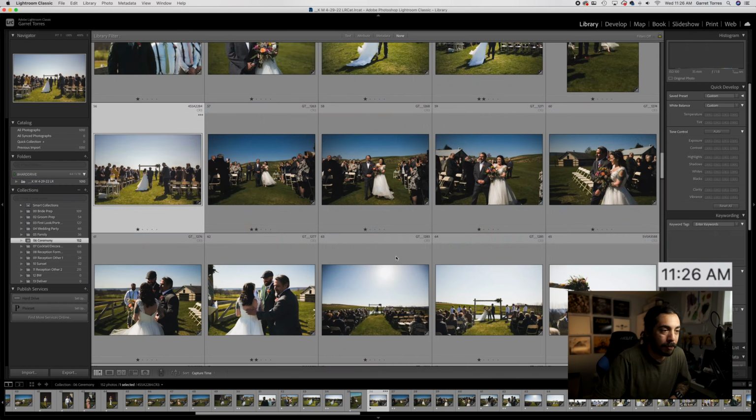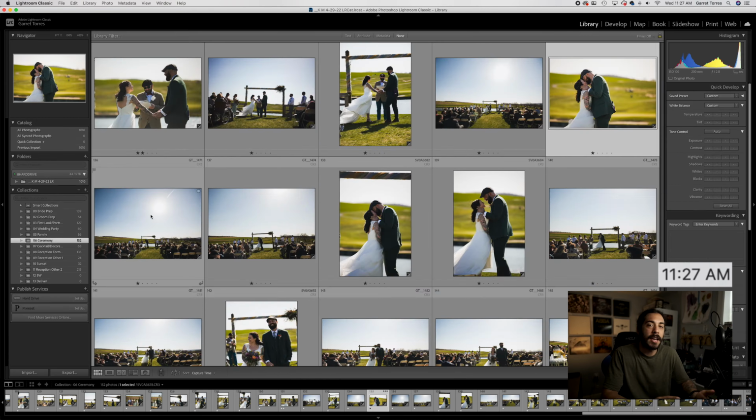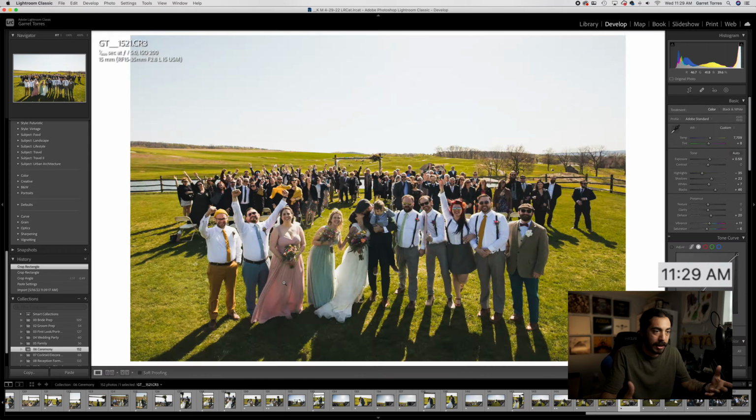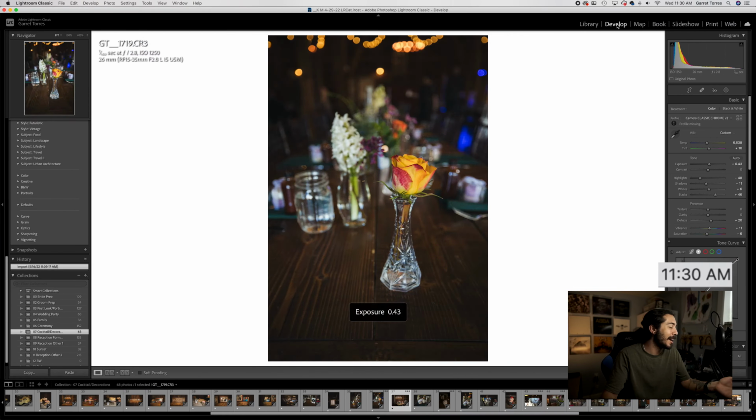11:24, and I'm editing the ceremony currently. And keep in mind, these have already been edited by ImagenAI, so this is really just me going over each edit, making sure that it looks the way I want it to look.